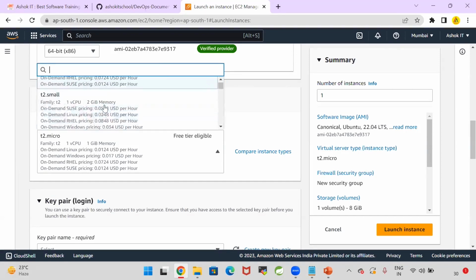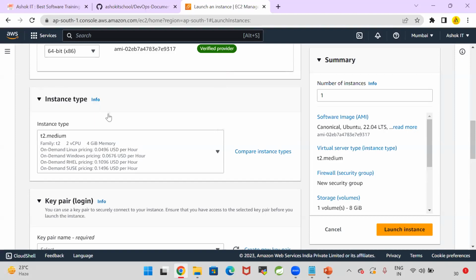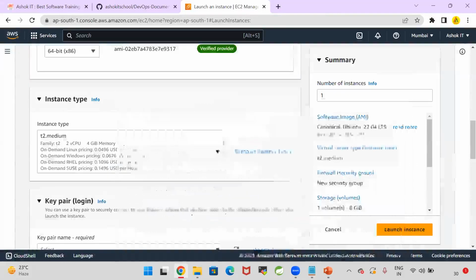Now I need to go for a minimum of T2 medium. If I go for a T2 medium instance, it is not free of cost. It is giving you 4 GB RAM. An hourly bill will be generated. How much bill will be generated per hour? $0.04. So very little. 2 virtual CPUs and 4 GB RAM will be available for this machine. So AWS will charge an amount for the T2 medium instances.